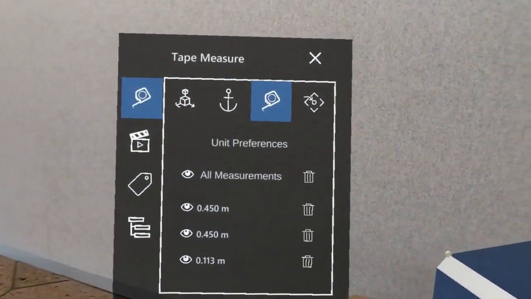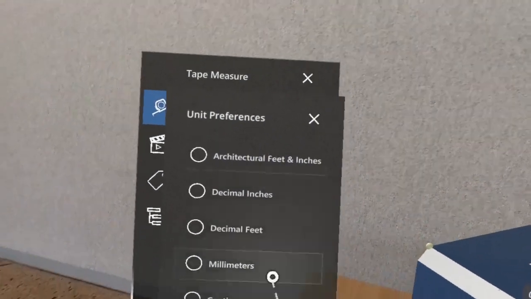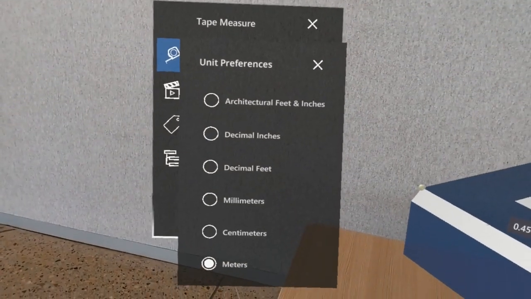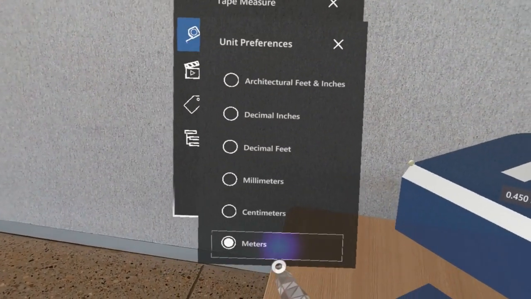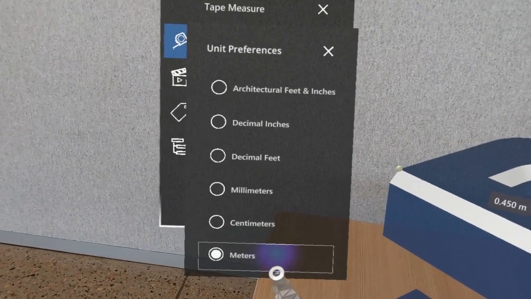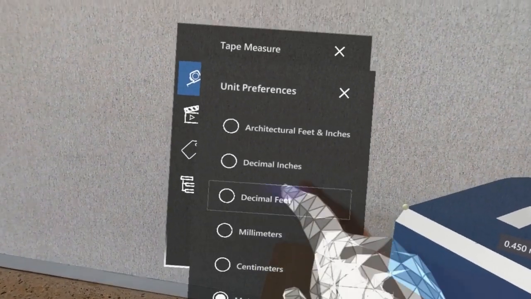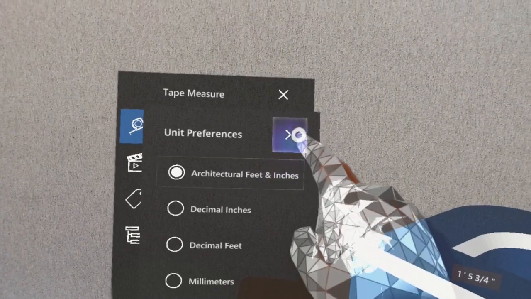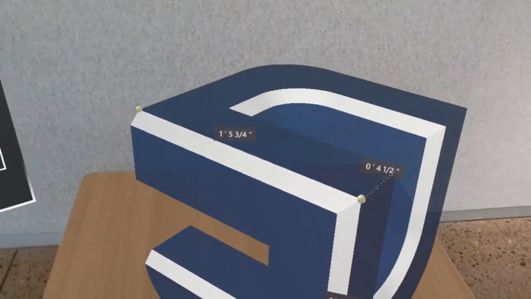Over in the Tools panel, you'll see the option to choose between a number of standard unit formats. The default units match whatever units were saved to the SketchUp model, but you see here we have the option to switch to different preferences.